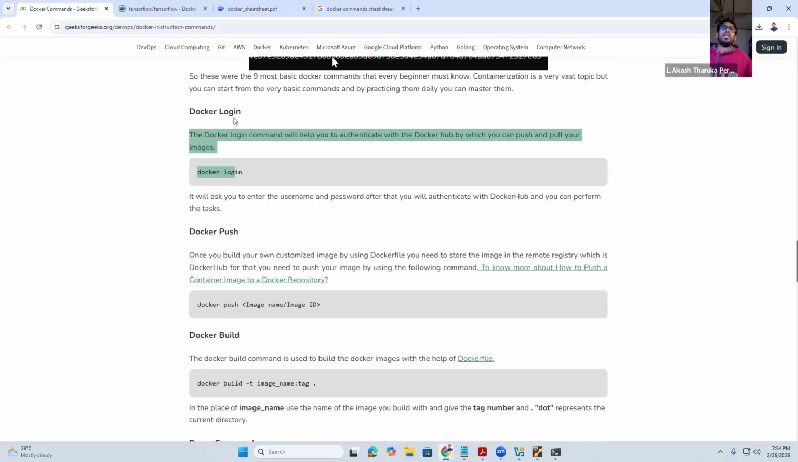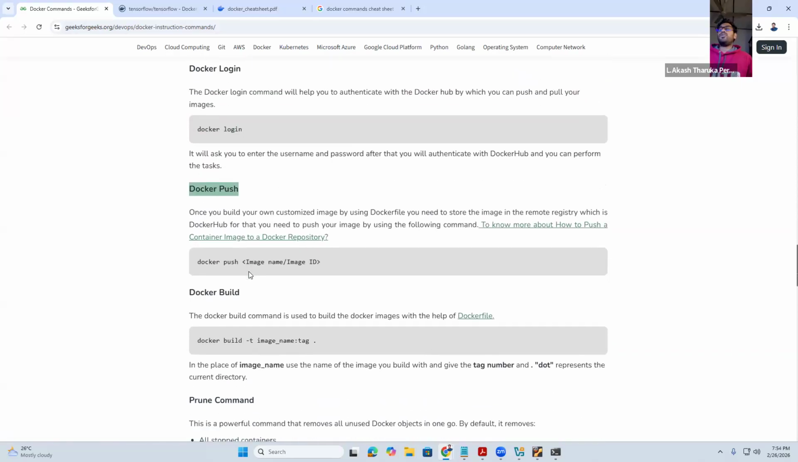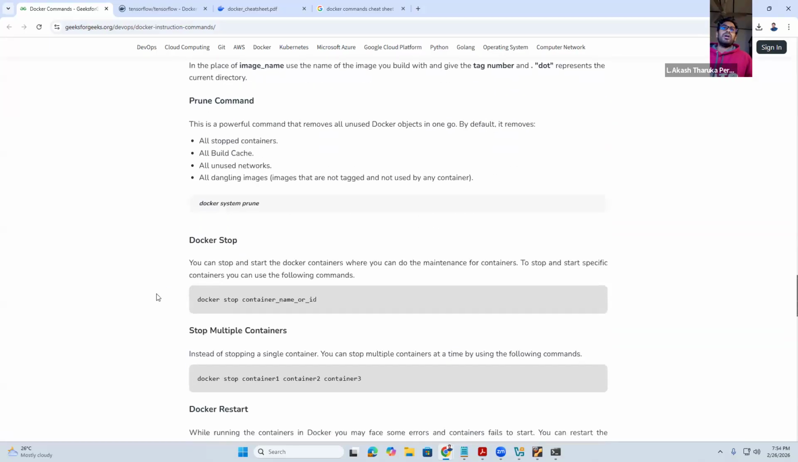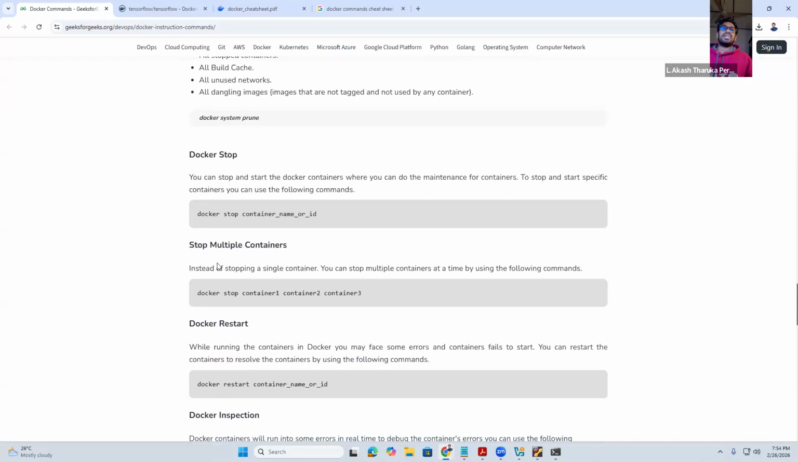And then the Docker push, where if you want to push, just like in Git you commit your developments to your repos, just like that. You can do this push, and you can do the build as well. And you can stop containers using this command, docker stop. If you want to stop multiple containers, simply you can do docker stop and mention each container name. Remember, when you are mentioning multiple containers, you have to put a space in between the container names. That is very important.